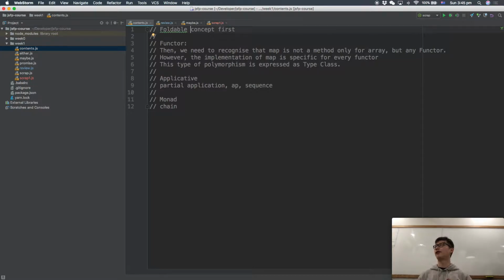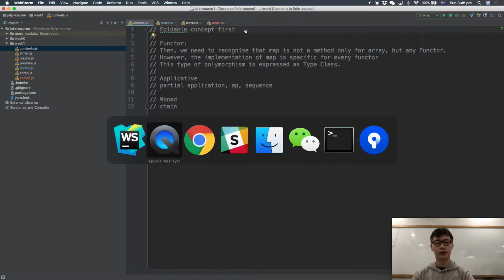the concept of the foldable, which is really easy because I'm going according to the FantasyLand specs. This is what I need actually to go through the contents to make a very simple program working today, if not next week. So foldable is anything with a reduce method on it.